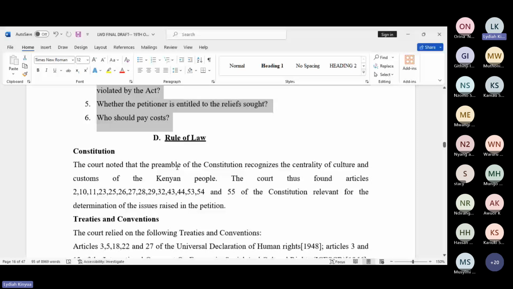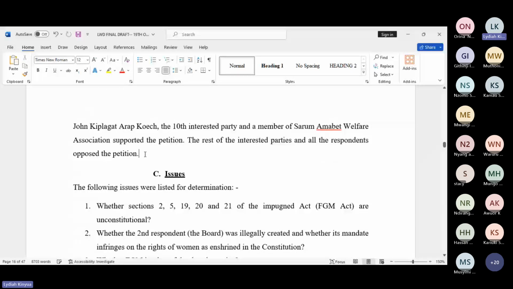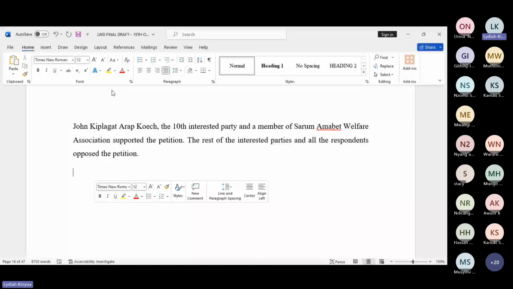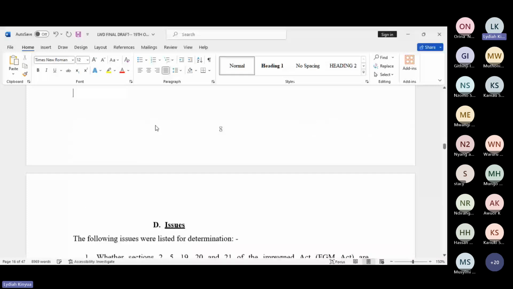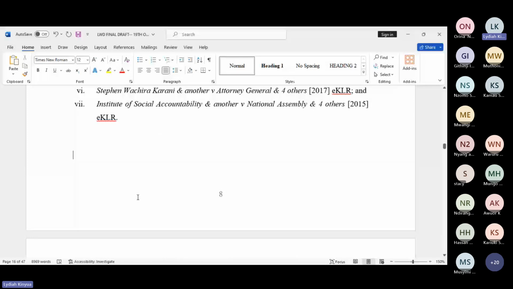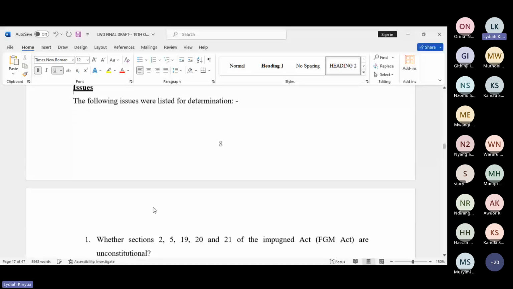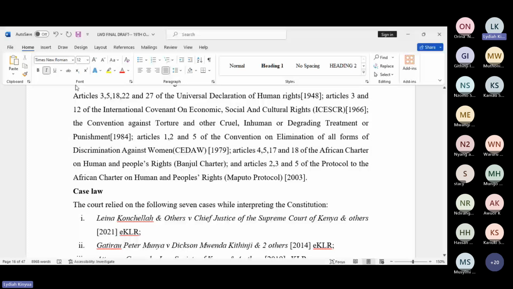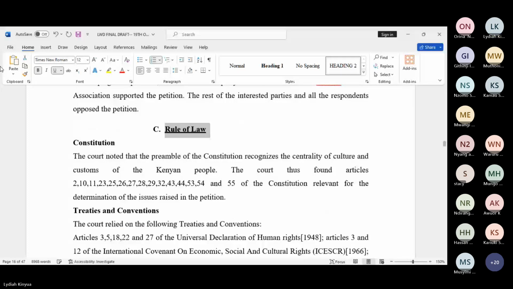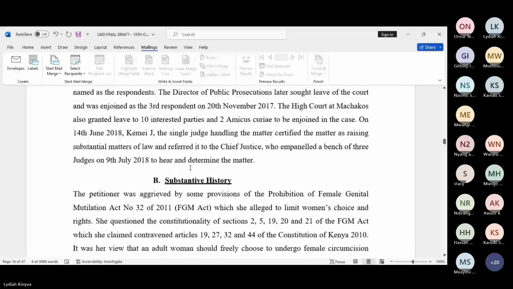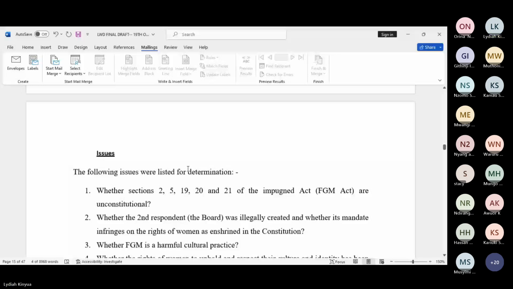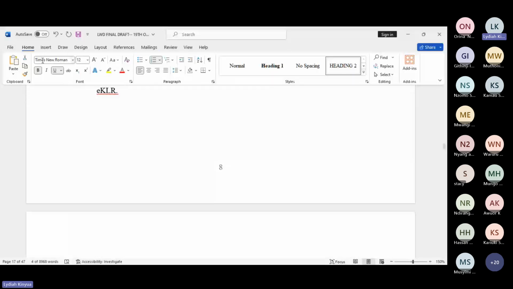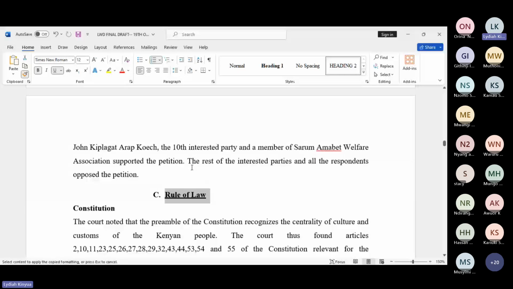So let me tell you a story about this case brief. This case brief was done by my farm leader when I was at KSL, yeah. And I remember we used to fight about it every single time. Anyway, so it's your rule of law. Just a minute. Just give me a minute. Undo that.